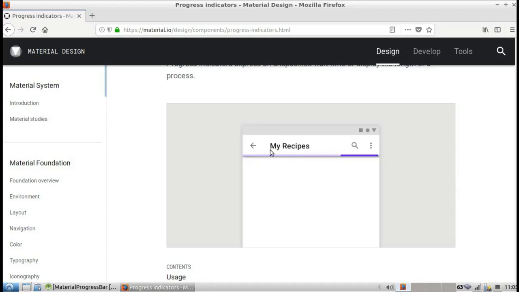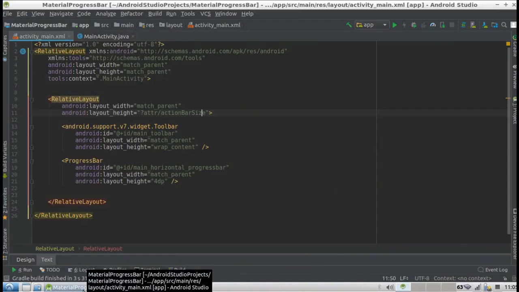I will show you how to do this the right way. As you can see, there's a horizontal progress bar below the toolbar. It has a back button, title, search button, and menu button. Let's move to Android Studio.